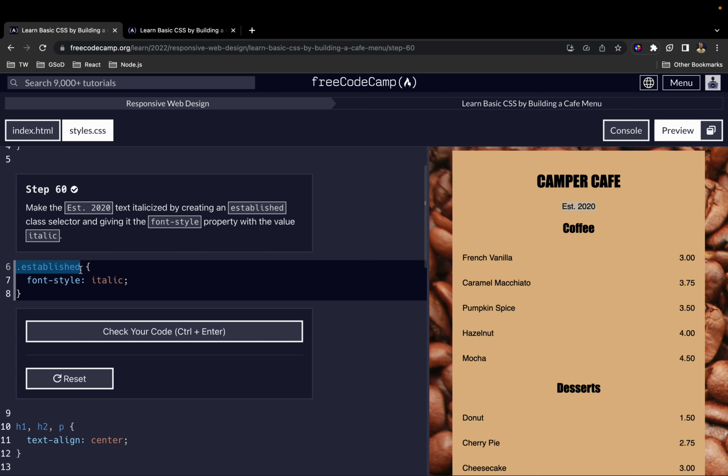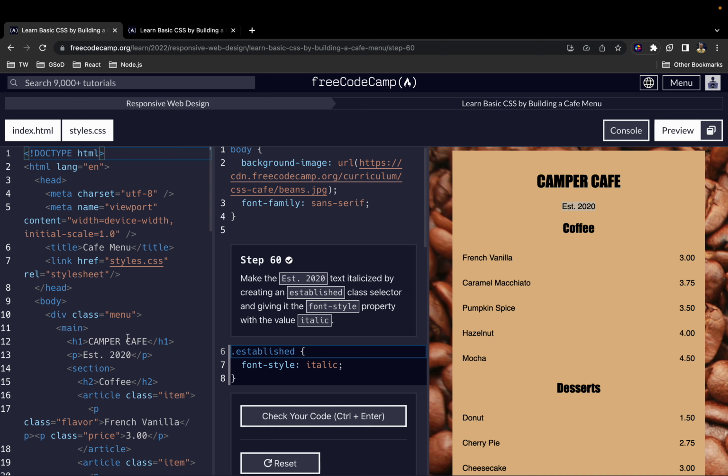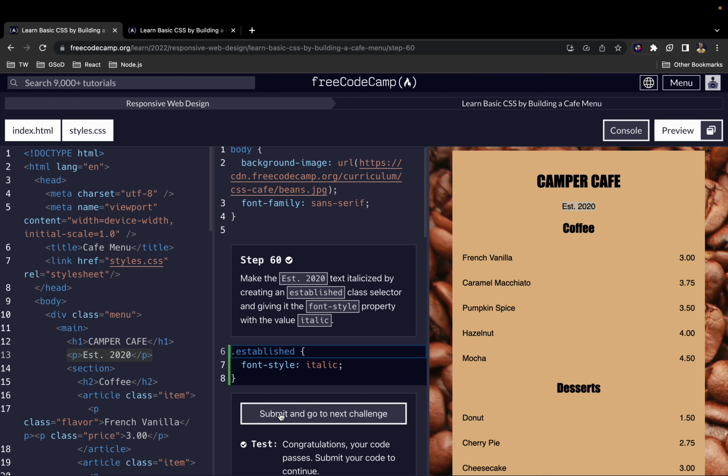because we've created a selector here, but inside our HTML, we've not added a class to the element, so we'll not see anything. So let's do that in the next lesson.